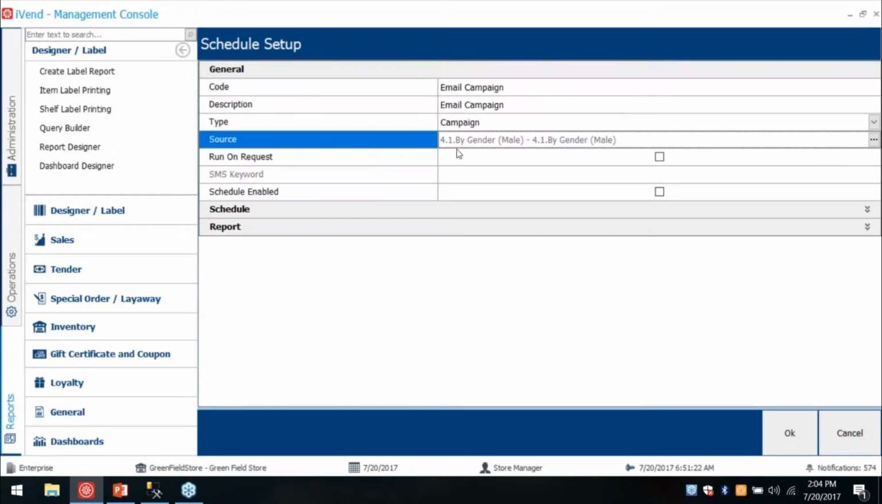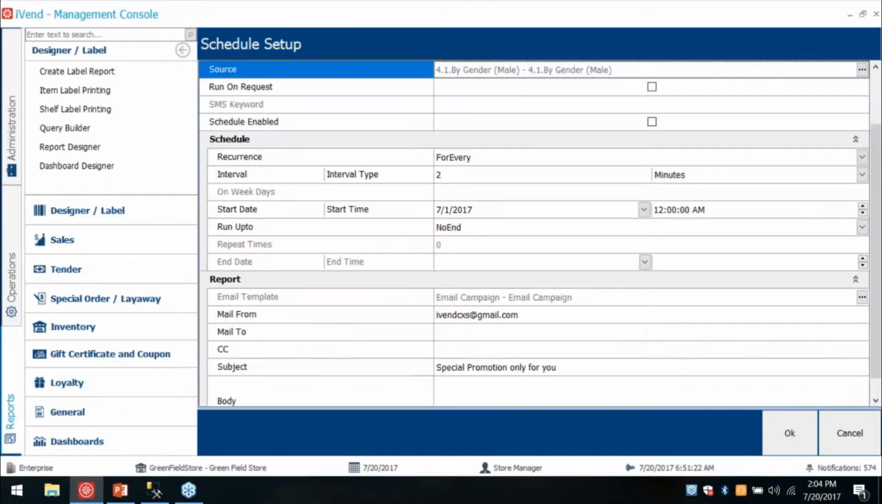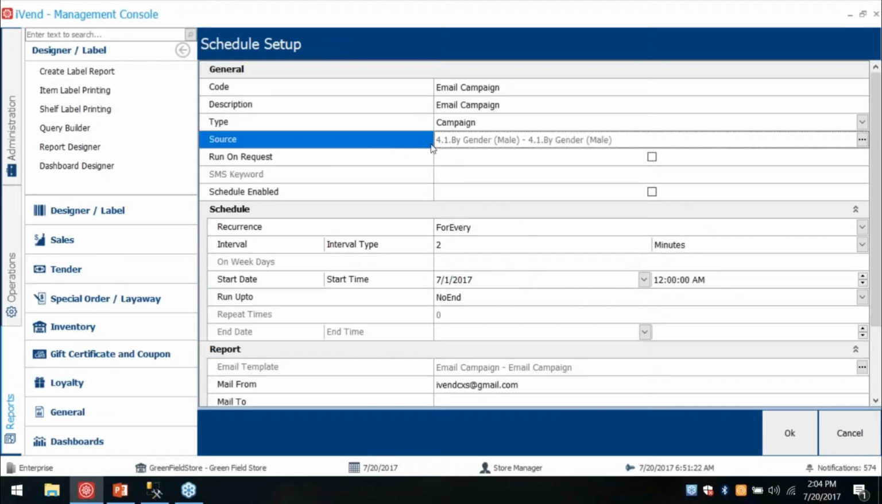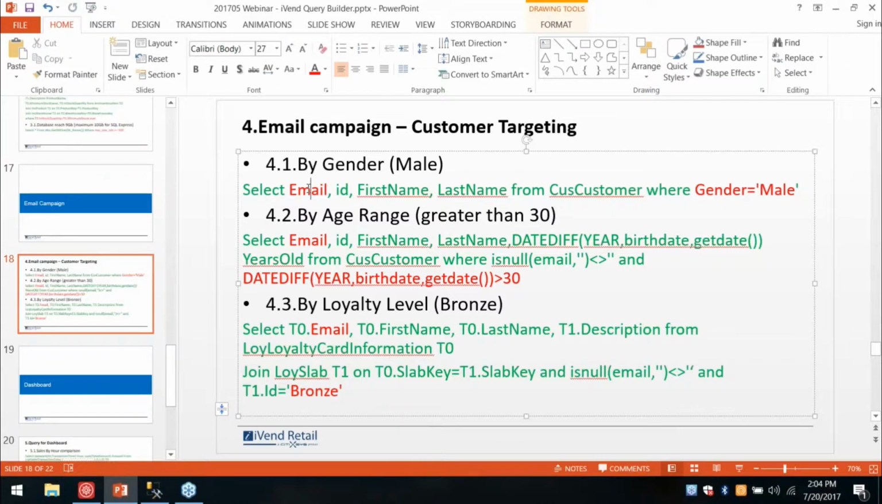So in my campaign, the system will send the email with the template that I set up here, email template, and it's sent to the customer in the query 4.1 here. Okay. So the mandatory column you must have in your query is the column email. So when you write the query, you must have the field email in your query.